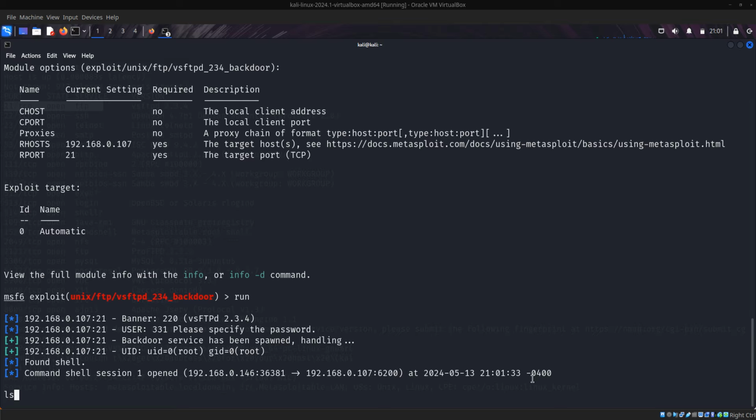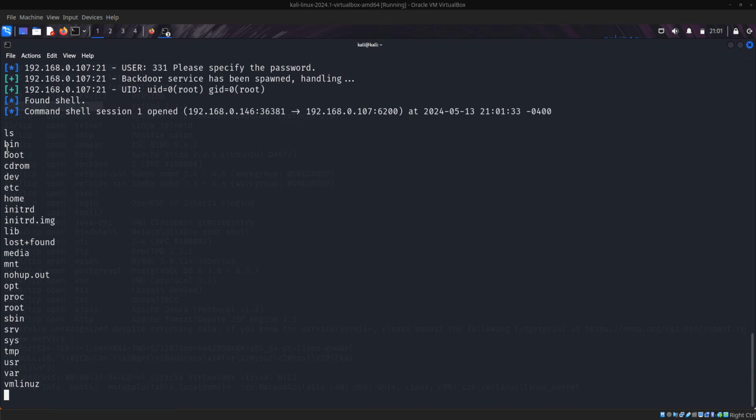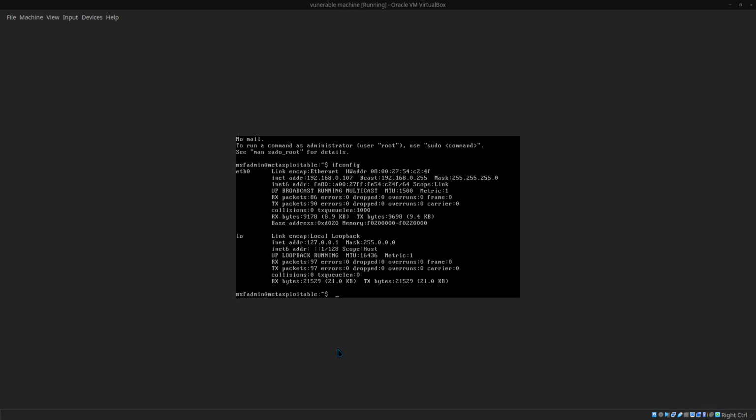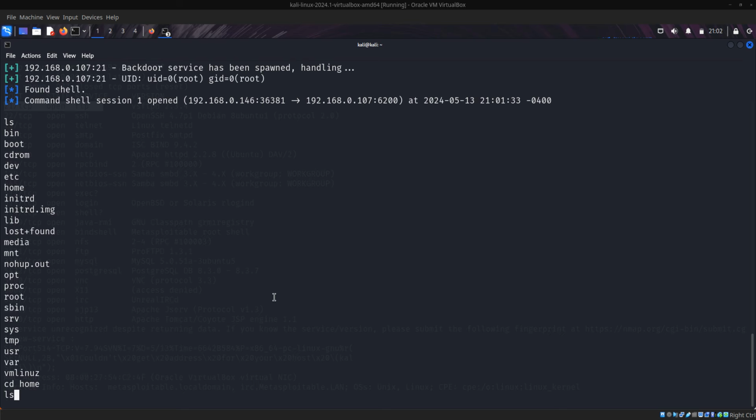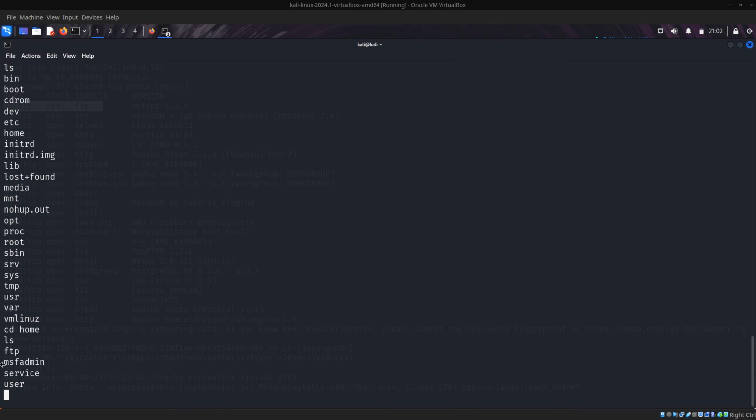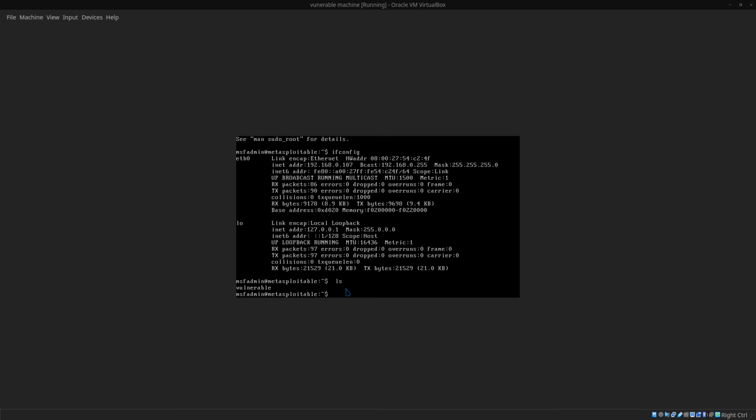If I press ls now, which is a Linux command for listing directories, you can see we have bin, boot, cdrom. In this server, if I cd into home and press ls, then you can see msfadmin. Now imagine I create a folder here. Let me create a folder, or a text file. Let's just create a folder.